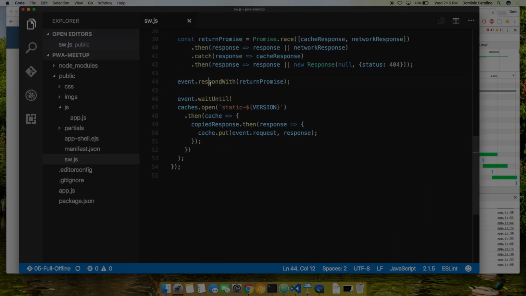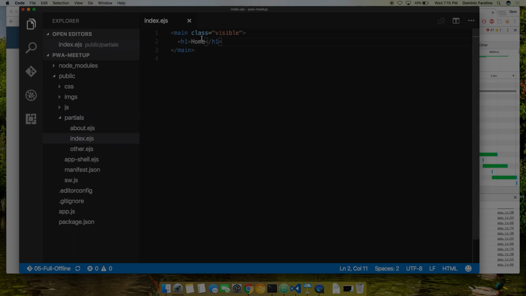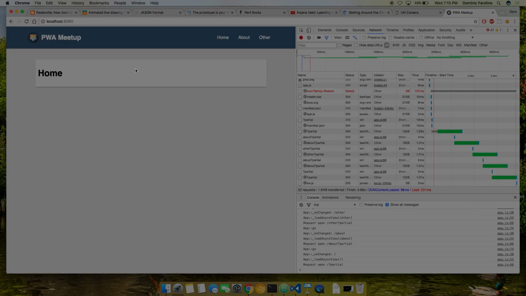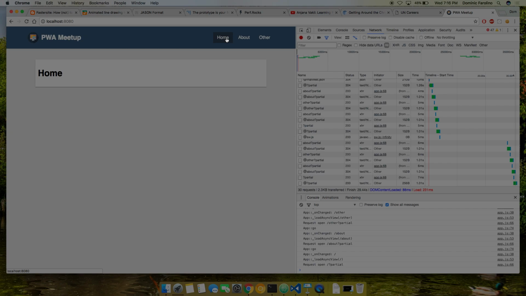But what's also really cool is that we can see the effects of this if I want to change a partial. So I have a partials folder in my public here, and I can change index, and let's say a lot of homes for our dynamic home content. So the app's just right here running. I've not refreshed the page. I'll go to about and other and visit some things. And I'll go to home.